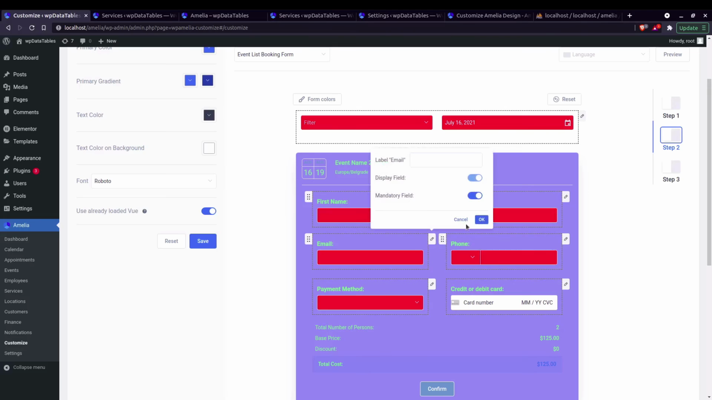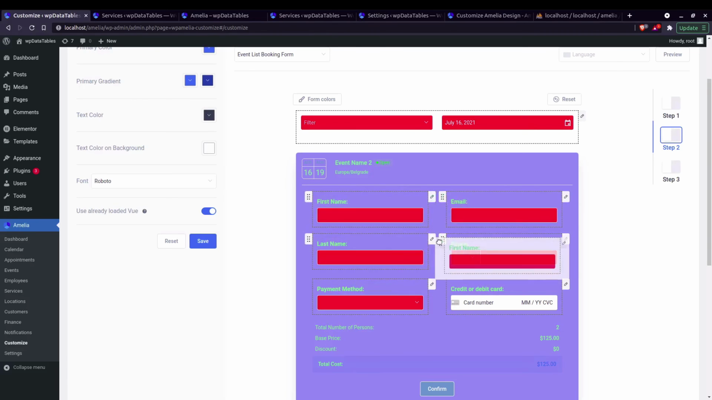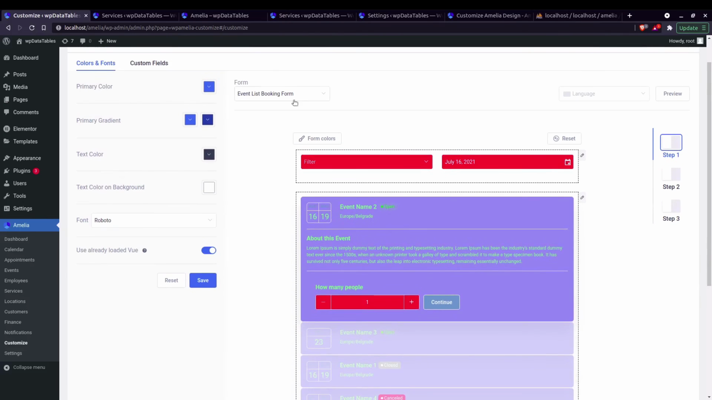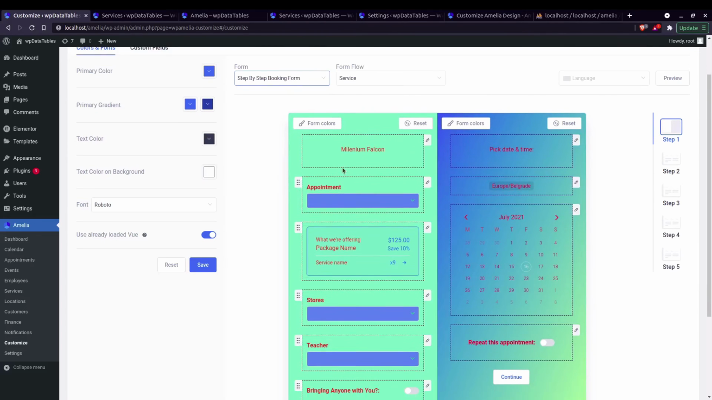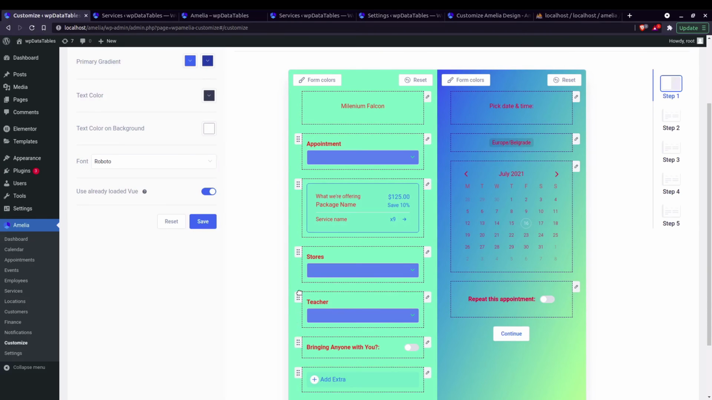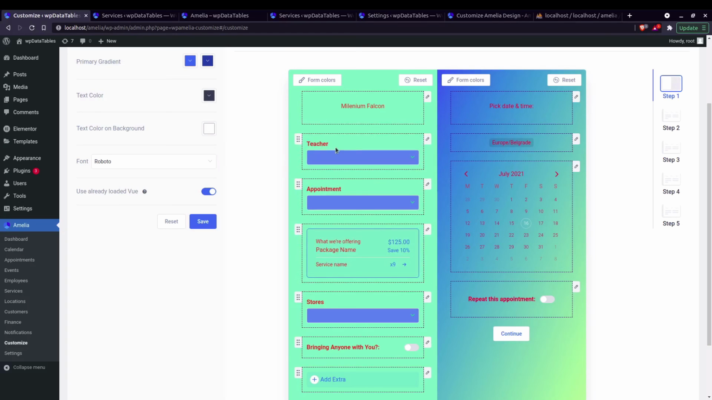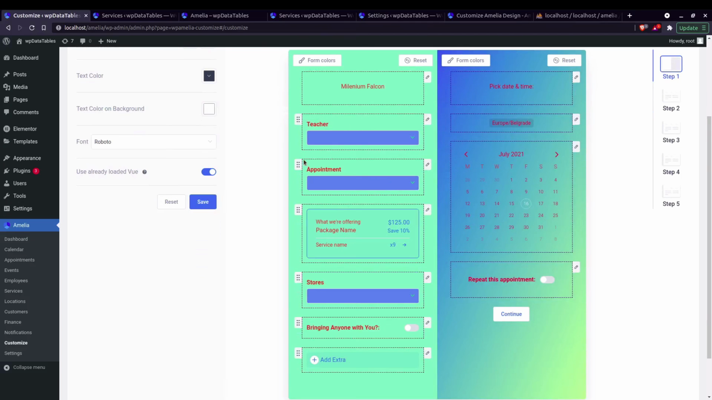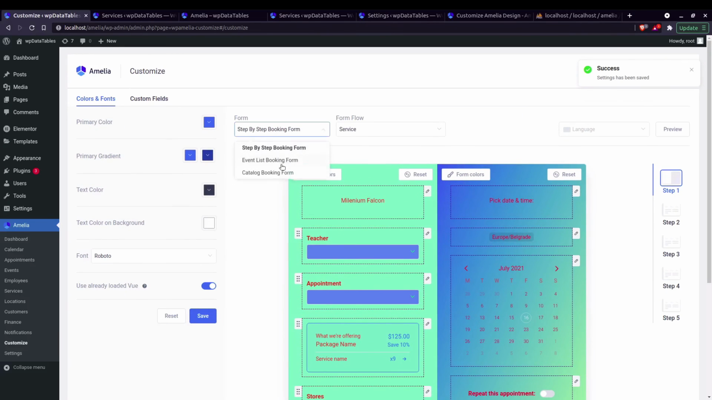Oh, one thing I forgot to mention, you can rearrange them. Wherever you see these 6 dots, you can drag and drop and simply rearrange the fields. So, for example, in the step-by-step booking form, with everything enabled, you can swap places. If you want the employee to be above the location, it can. If you want it to be the first thing in the form, it can be the first thing. So again, where you see these 6 dots, they are drag and drop.